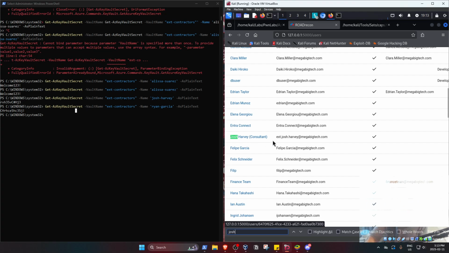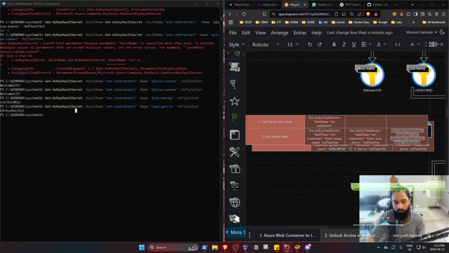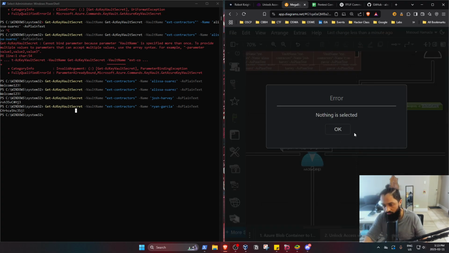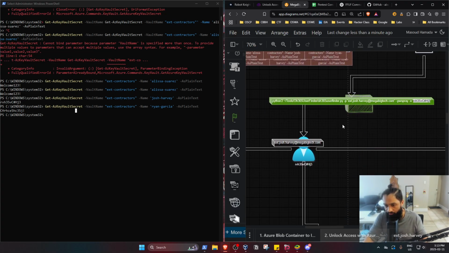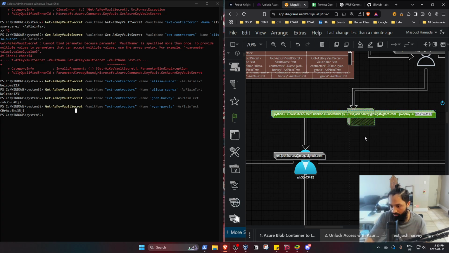Anyways, we have Josh Harvey here, and it matches this user, Josh Harvey, and we have a secret for Josh Harvey. So now we have an email and a password to try out. With that, we can use this tool that is unfortunately currently malfunctioning. But after getting any indication that this user exists, we spray, we try to get access, and once we do, we have knowledge of a valid compromised user.